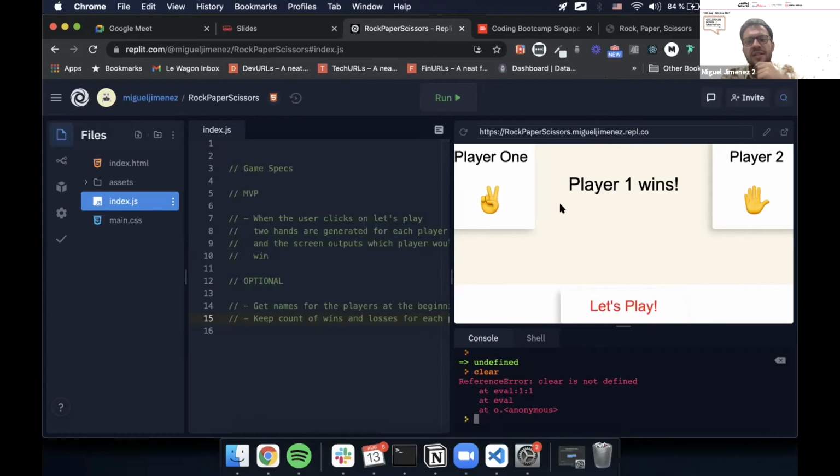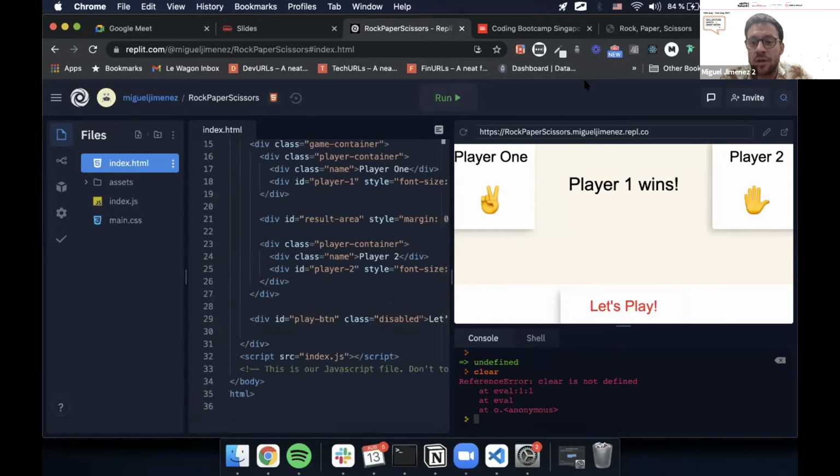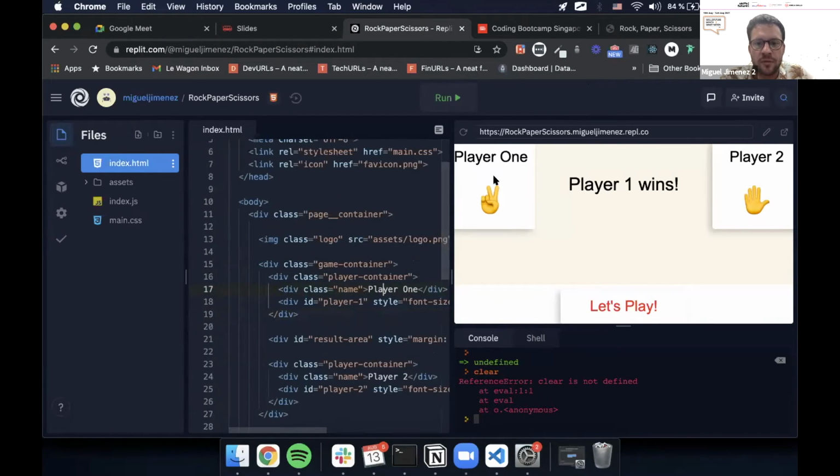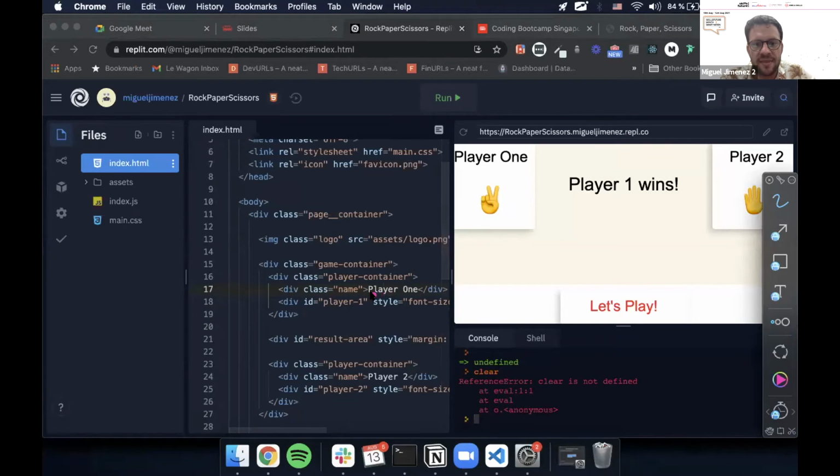Okay, so a few questions. Let's try to tackle them one by one. So for the first one, index HTML, assets, index.js, main CSS. What's the purpose? So index HTML gives you the structure and content of your website. If you see player 1, for instance, over here, you might notice that this player 1 is suspiciously similar to this player 1. So this HTML is creating the content for this player 1.